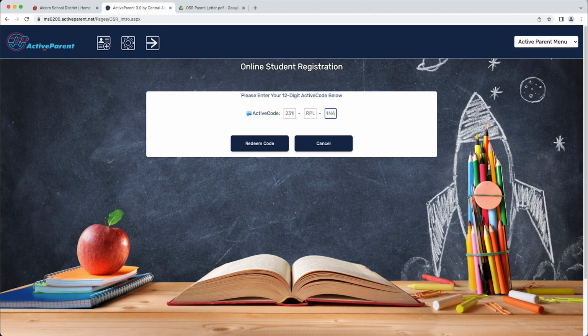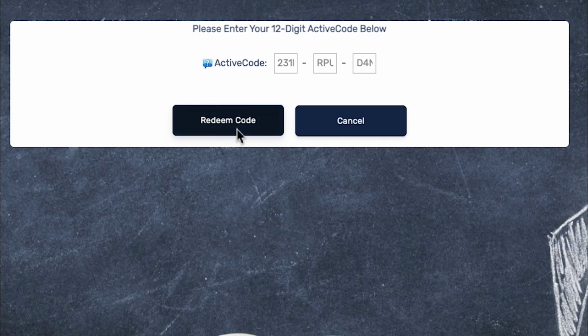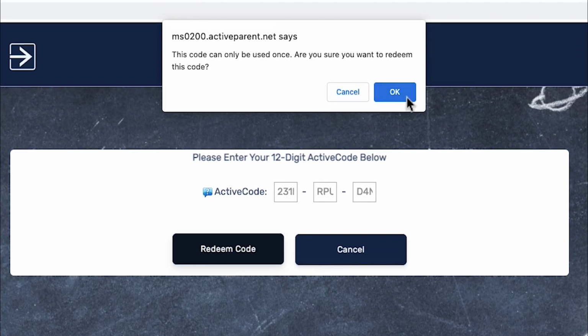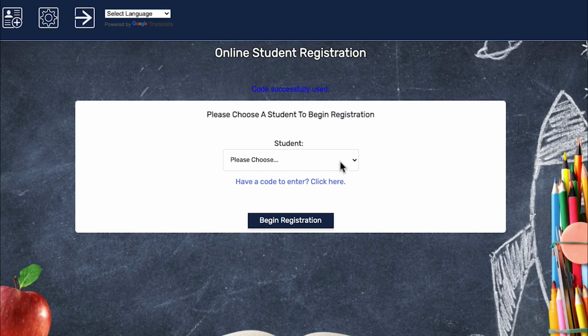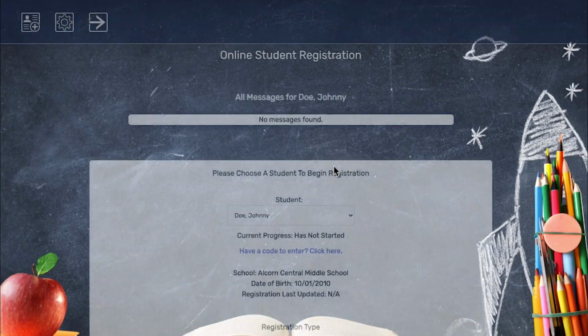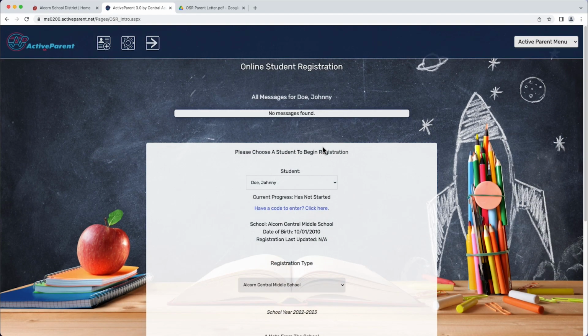The active code can only be redeemed once. Once you click Redeem Code, the system links your child to your active parent account and you may begin the process of registration. Click the drop-down menu and select the student you wish to register. Once a child's registration has been completed, the child is removed from this drop-down menu. You will not be able to complete another registration on them.